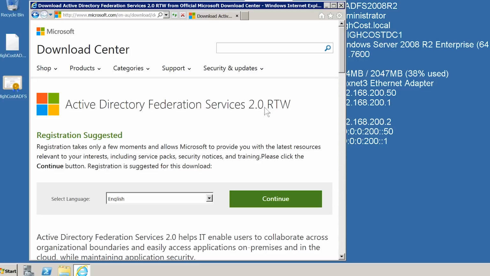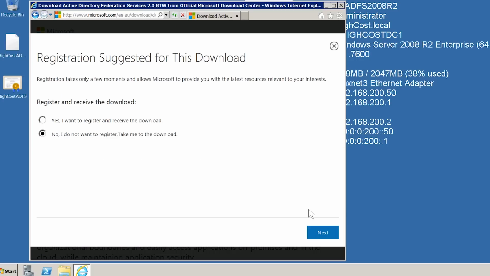Once the web page is opened, I next need to press the Continue button to be taken to the Download section. On the next screen, I need to choose if I want to register with Microsoft to receive updates. In this case, I will leave it on the default option of No, I do not want to register, take me to the download, and move on.